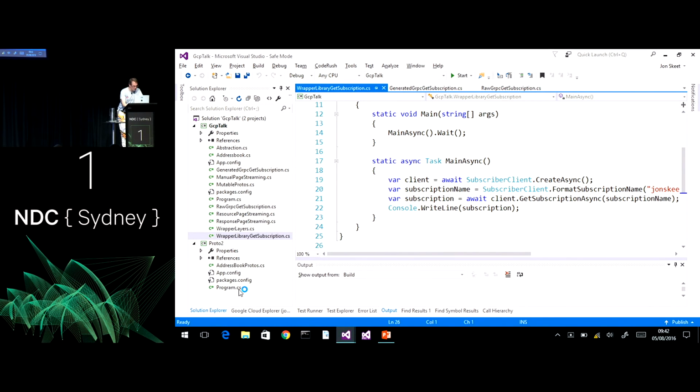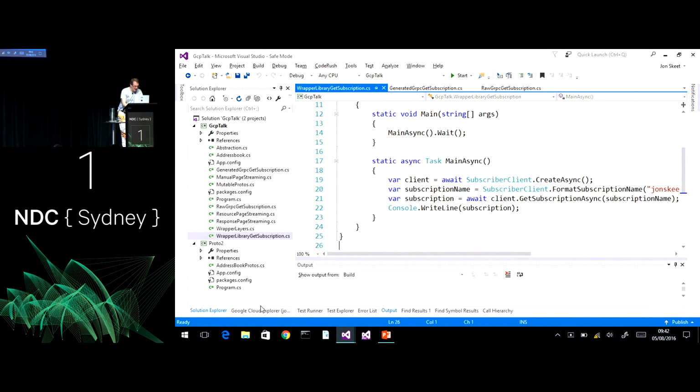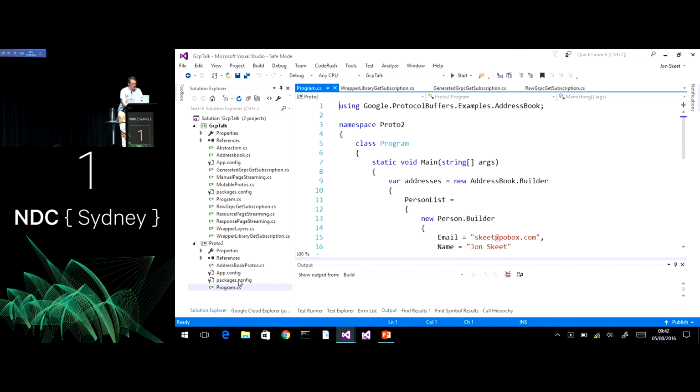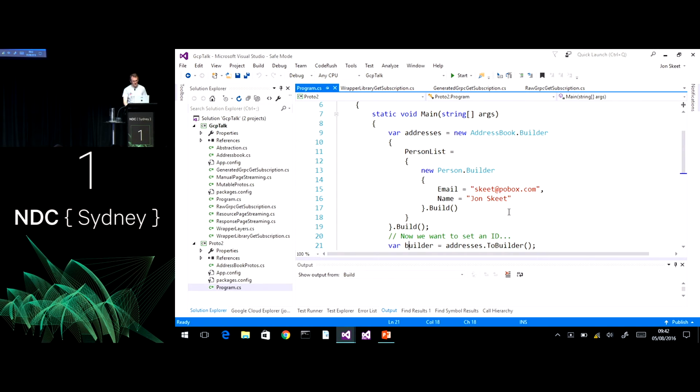It's full Google-supported code. And let's have a look. I'll just show you the difference. These are not quite the same protos because the underlying proto has changed. This is a sample proto for an address book, where an address book consists of people, and each person has an email and a name and also a mobile phone number, but I haven't shown that.